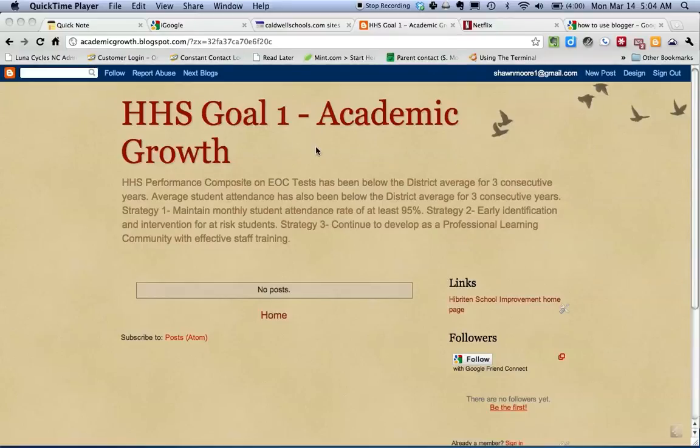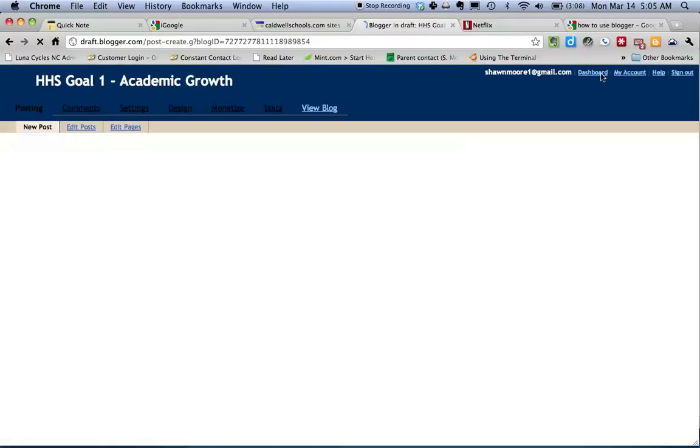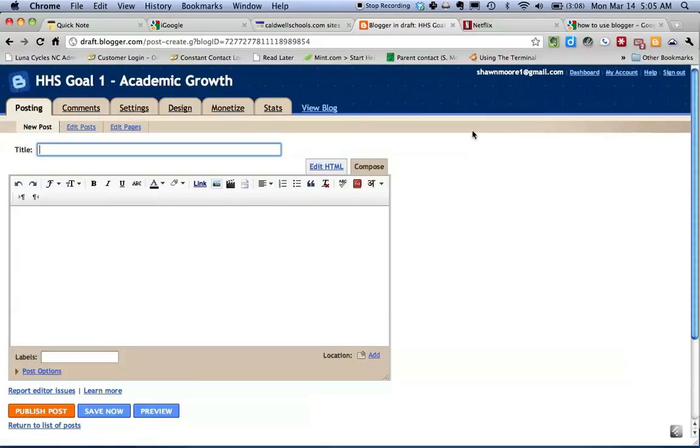Once you get signed into the blog, the way you get started is pretty easy. You're going to go over here to the top right hand corner and click on New Post. That will bring you to the post screen. Give your post a title, something that makes sense to you and is relevant to your content.